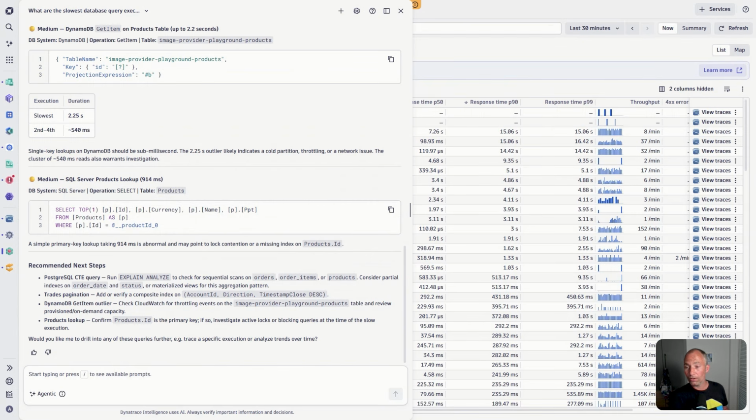Who is it calling? What is it doing? Like, where does it get called from? Which table? This is phenomenal, right? Maybe as a last one, can you tell me which services are making calls to the products table in SQL Server?